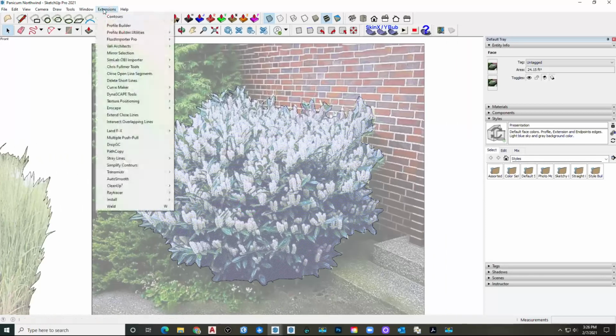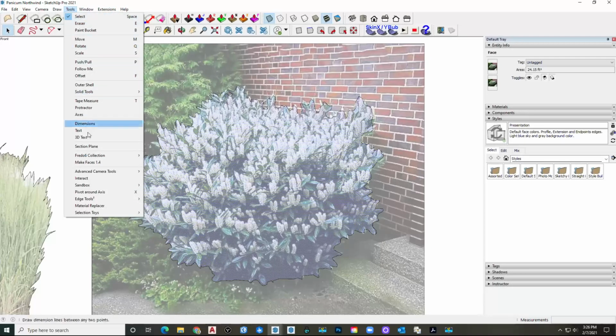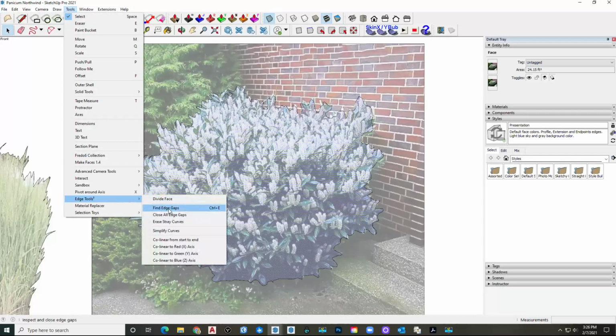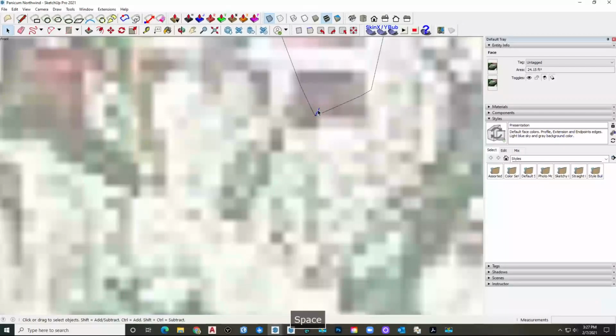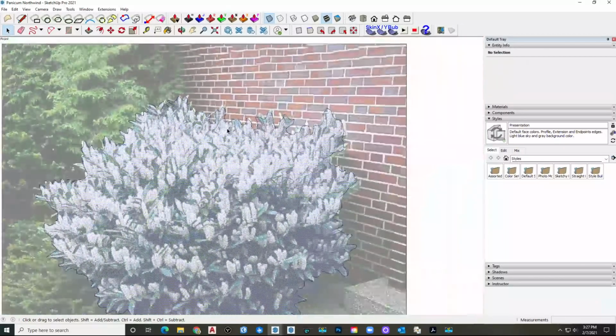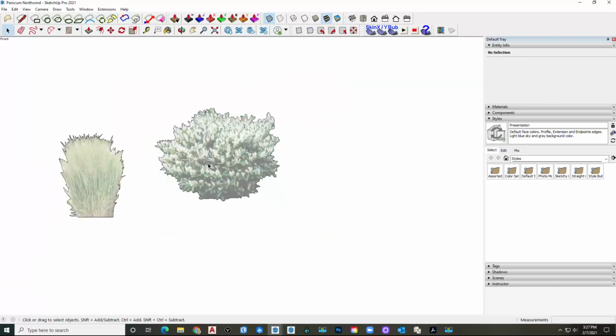You can use an extension called Tools, Edge Tools, and say Find Edge Gaps. I have it set as a shortcut, Control E, and it'll help you find any areas that might have some problems, like these little things like this that can cause issues. So make sure it's a face. I'm going to double click on the outer face and then make Shift G, which is my shortcut for make group, and just delete that so I don't need that.